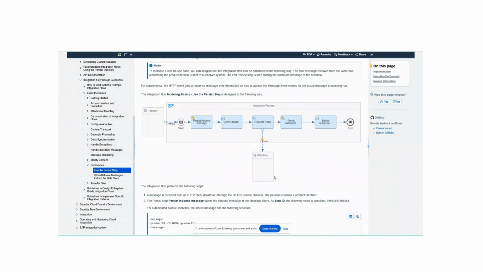So if you can see, this is the iFlow, and I'll show you in the system as well when I run it. Although there's no mapping, there's a simple flow wherein it's being called from outside using an HTTPS endpoint, and then there's a persist step in place to store the message. In this case, they are defining the header and then calling an OData API, then persisting the message just before sending, and then finally defining the final response.